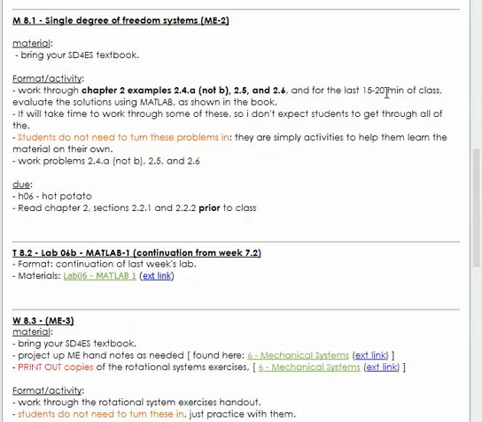Spend the last 15 to 20 minutes of class actually going to MATLAB on the computer and evaluating whatever problems you did solve, because you'll see these examples in the textbook. They actually use MATLAB at the end. There's nothing to turn in here. This is just practice for you.